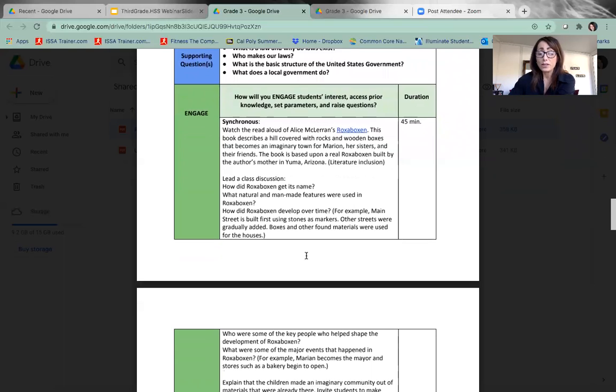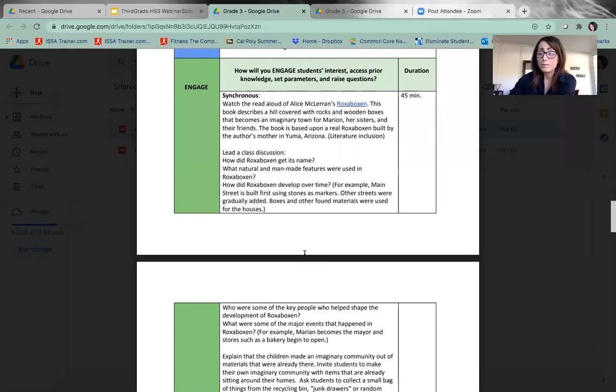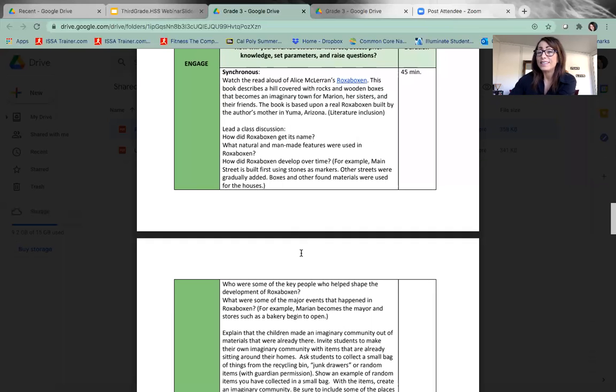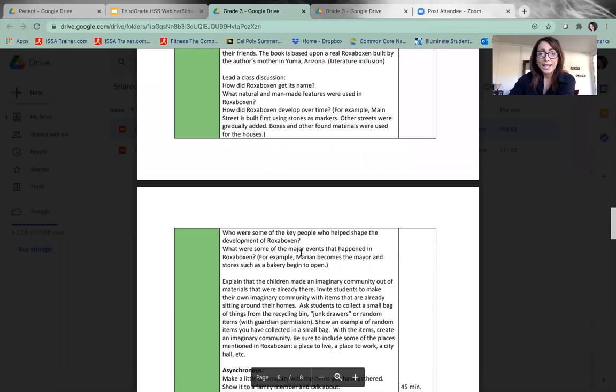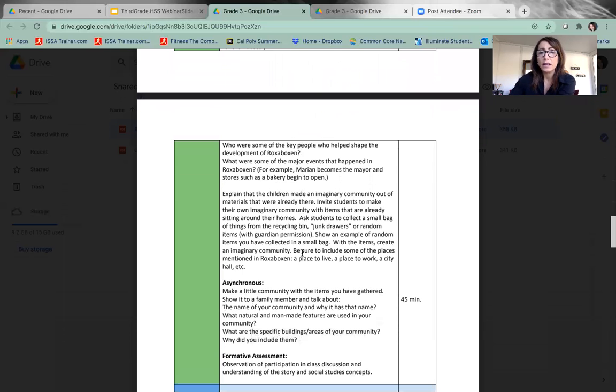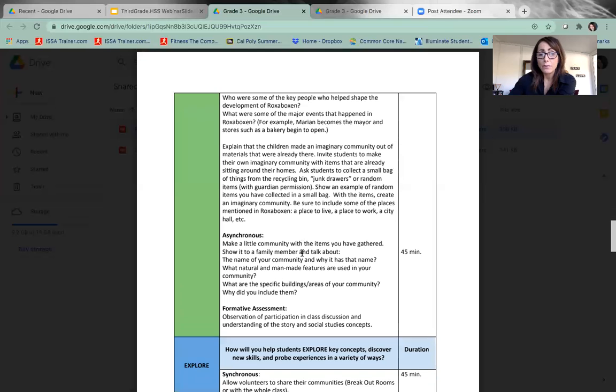So we're helping students to look at that story in terms of social studies. What are the natural and man-made features? How did this little community get its name? And the story is wonderful. It's about a bunch of children who develop a pretend community with the things in their environment.